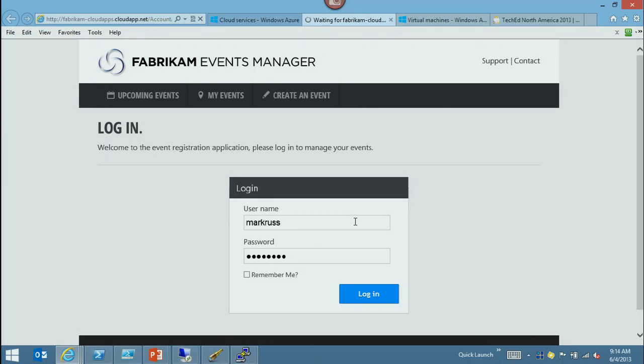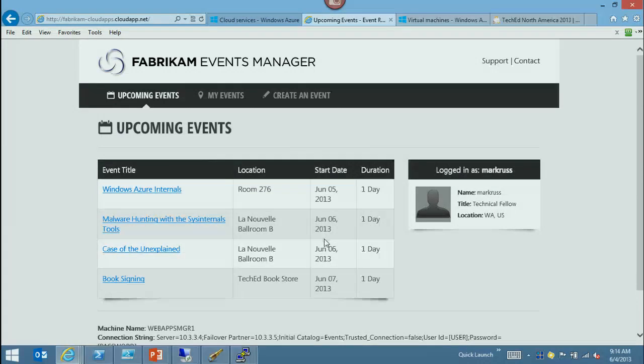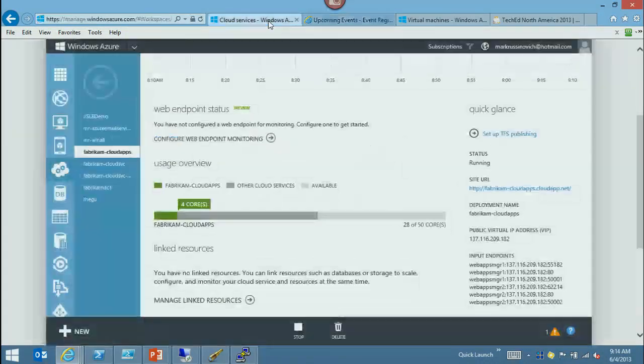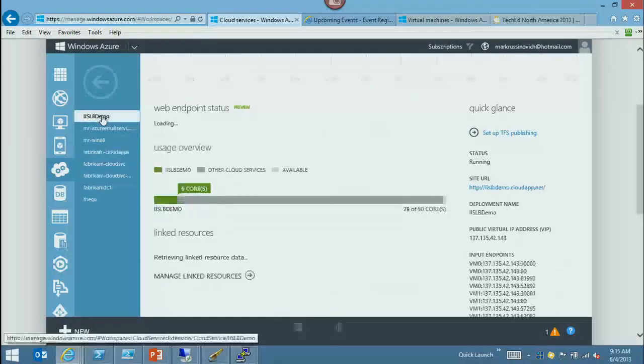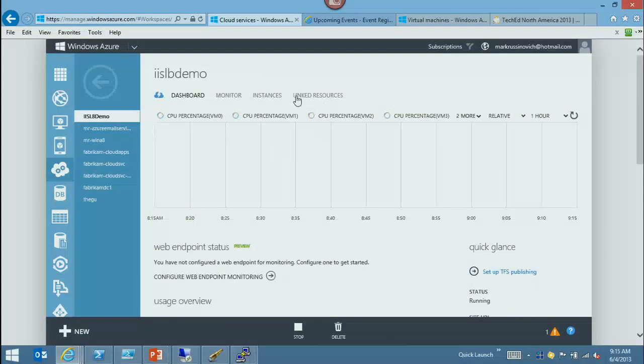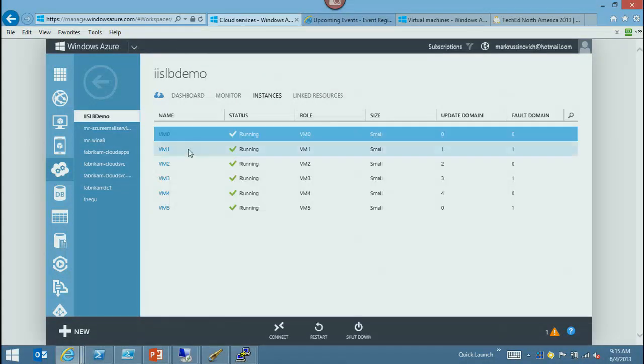And it'll be either Web Apps Manager 1 or Web Apps Manager 2, depending on which way the load balancer redirected me. I've got another example application which really highlights, in this case it was Web Apps Manager 1. I've got another example which really highlights this load balancing concept. Here's a cloud service that has a whole bunch of instances. It's got 6 instances, and these are all load balanced.